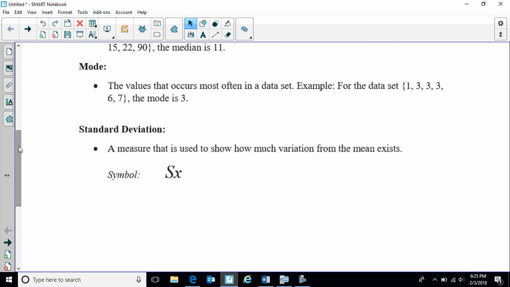And standard deviation is a measure that is used to show how much variation from the mean exists. So a large standard deviation means there is a lot of variation from your mean. A small standard deviation means all of your data points are pretty close to your mean.